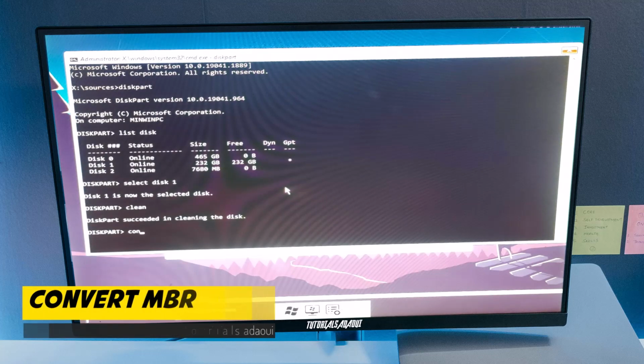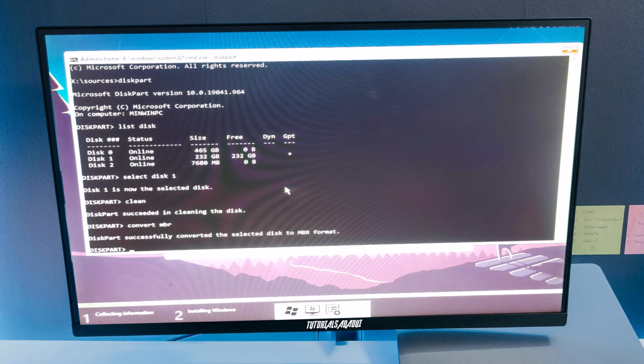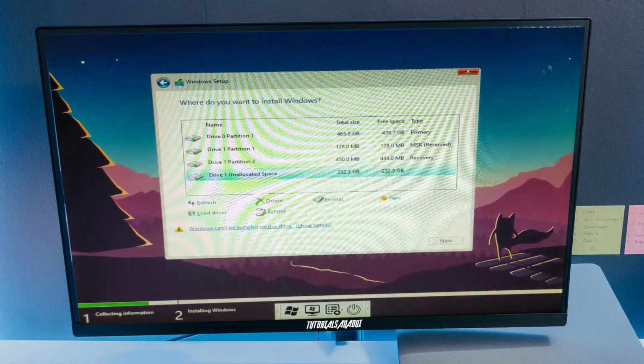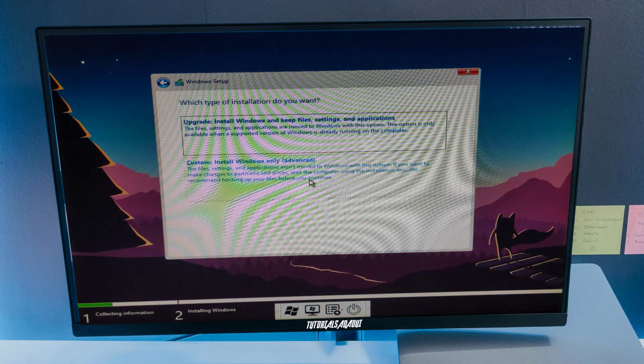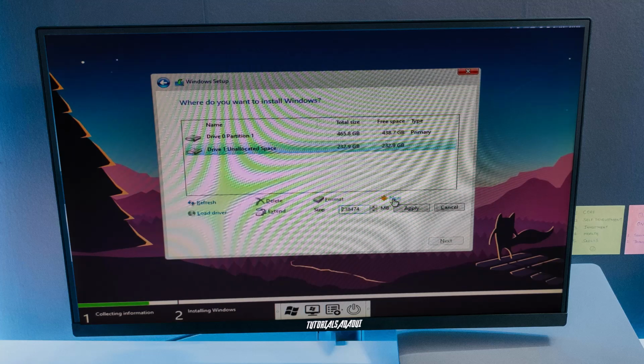After that, you're going to have to type in convert MBR, press enter, and you'll see that Diskpart successfully converted the selected disk to MBR format, and after that, you can just exit out of CMD and go and continue the setup. Now you're going to be able to create a new partition and install Windows on it. So I'm hoping that this video helps you and you manage to fix the problem.